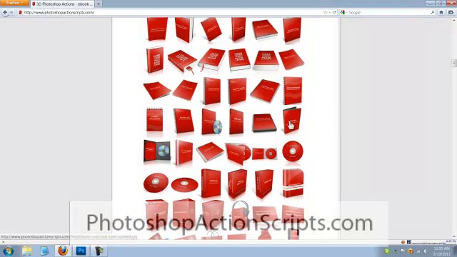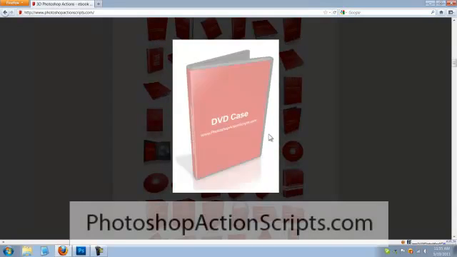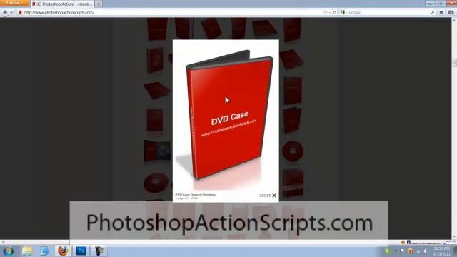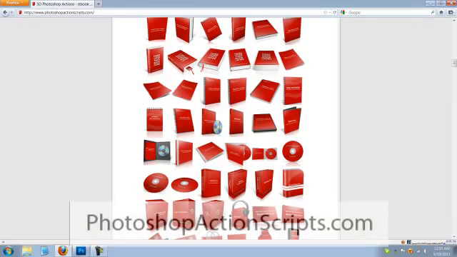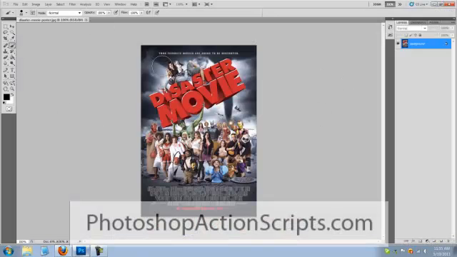But for this example, I'm going to use this one right here as the DVD case that's partially opened. So I'm going to take the flat image of the Disaster Movie cover and put it onto this DVD case. And it takes just about 1 minute with Photoshop after you purchase these actions from PhotoshopActionScripts.com.